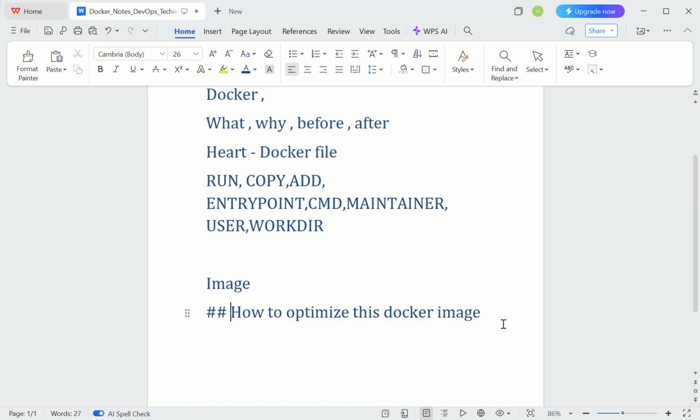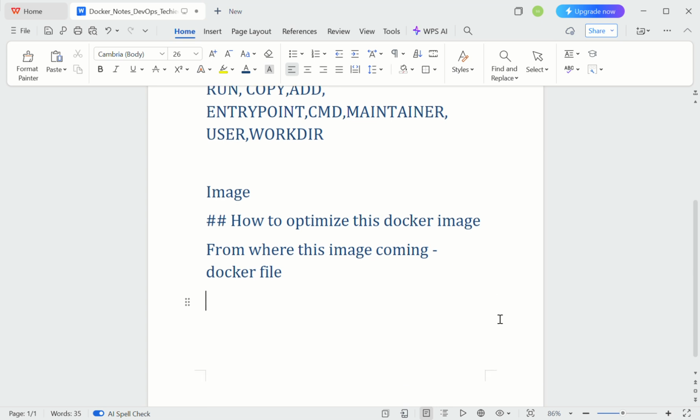If any such question is asked by the interviewer, the answer lies in the overall concept. If someone asks you how to optimize this Docker image, then you must think about where this image is coming from. It comes from the Dockerfile only. The whole concept lies in this Dockerfile.